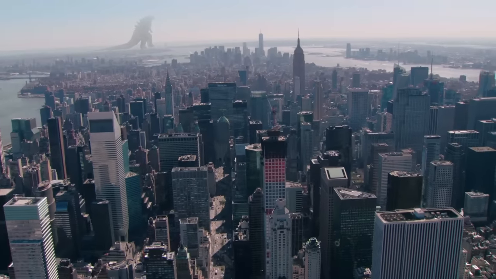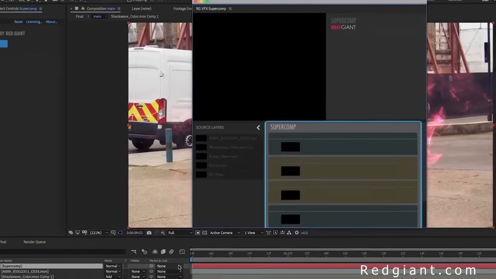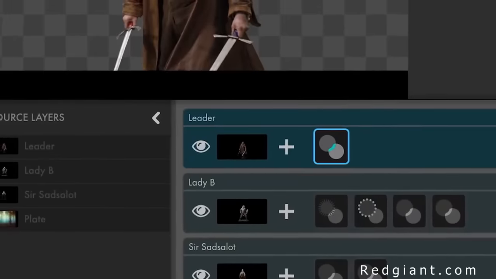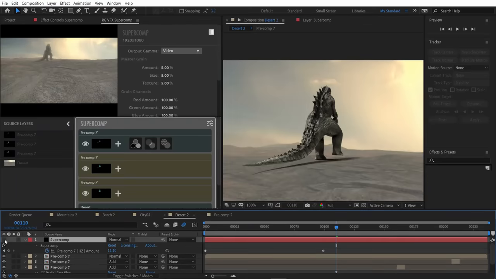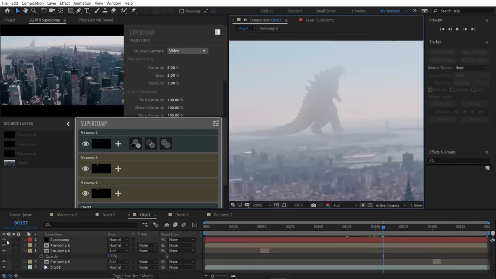The compositing of the live-action shots were done using Red Giant Supercomp. This After Effects plugin makes compositing fog, haze, and light wrap so much easier. It's just a few clicks to go from this to this. If I were to do this without Supercomp, it would require so many additional pre-comps and steps. So this is a total game changer for compositing.